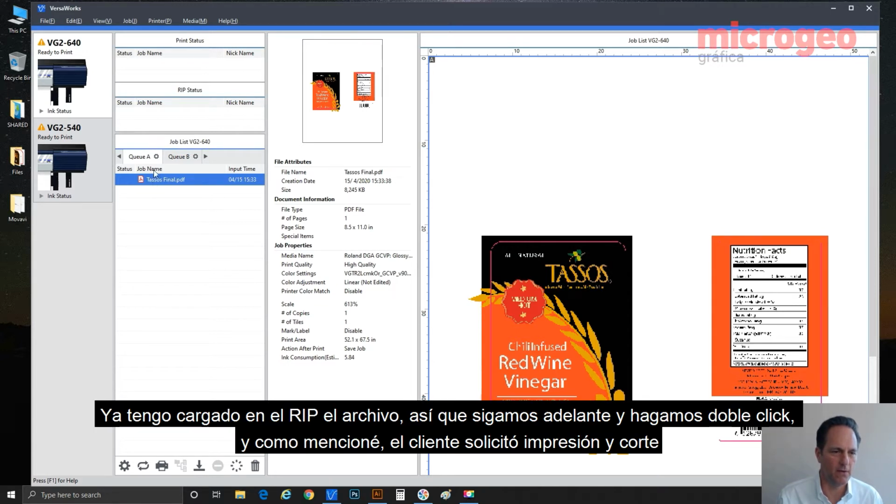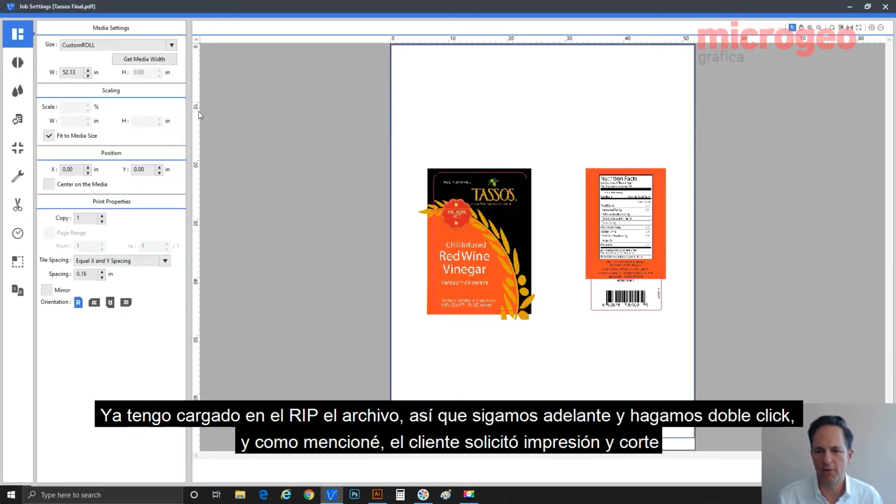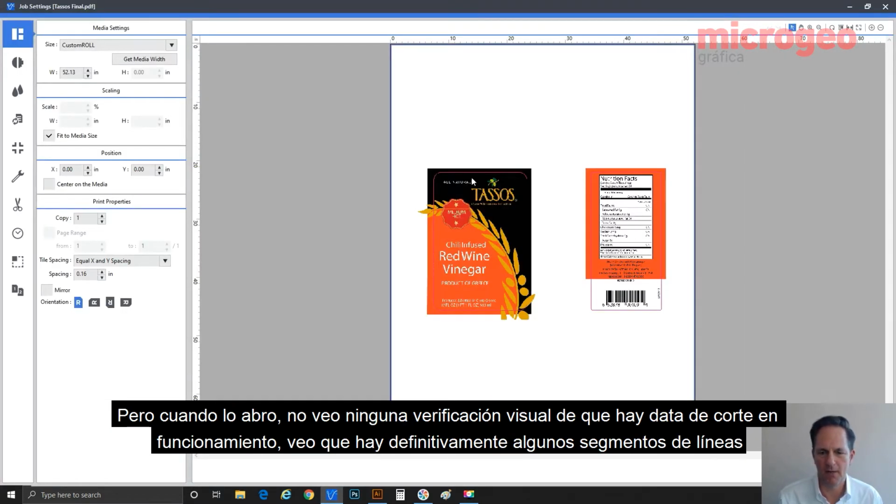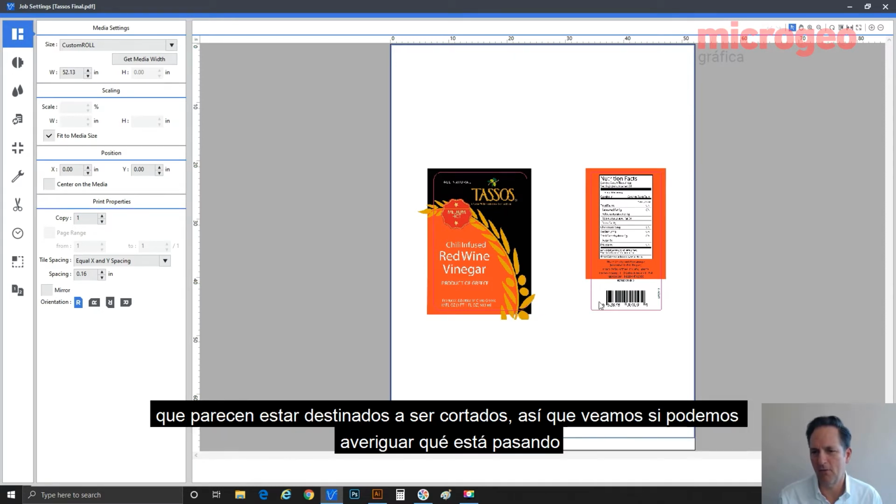I've got the file loaded already, so let's just go ahead and double click. As I've mentioned, the client has requested print and cut, but when we open it up, I'm not seeing any visual verification that there's working cut data. I see there are definitely some line segments that look like they were meant to be cut. So let's see if we can figure out what's going on.